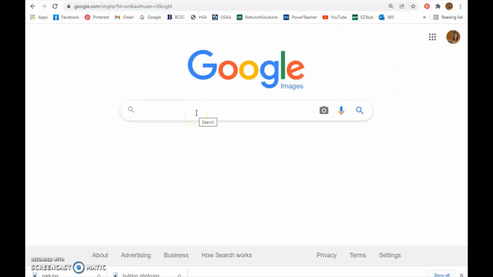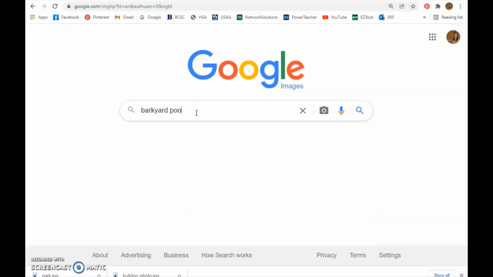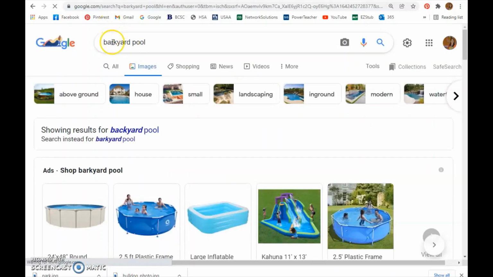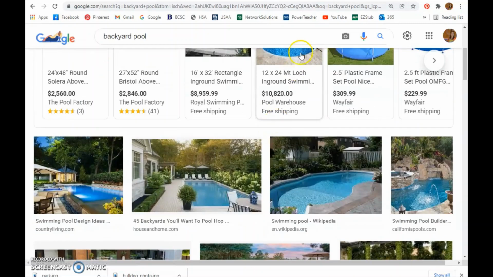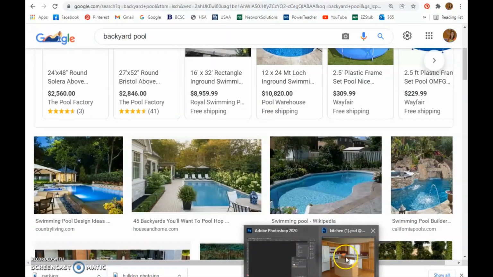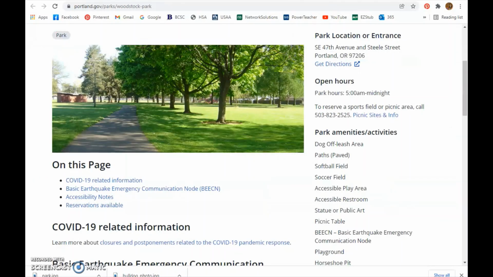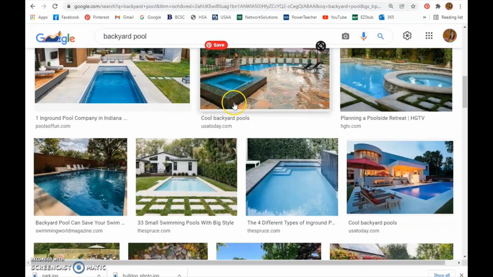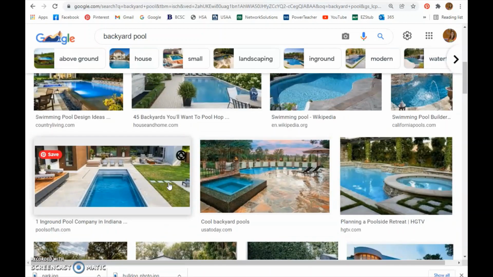So maybe I see a backyard pool, except I titled it park. Okay, a backyard pool. Then you also want to consider this perspective, where you're kind of standing in the kitchen looking out the window. So if it's going to have a pool, the pool should probably look like it's off in the distance. So I want to consider that when I am looking for my photos. So I don't want a top view. That's not going to look very realistic.